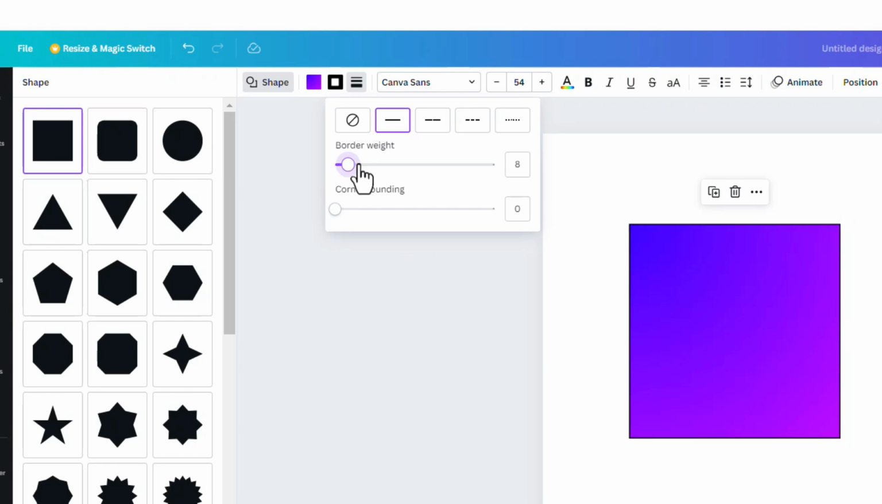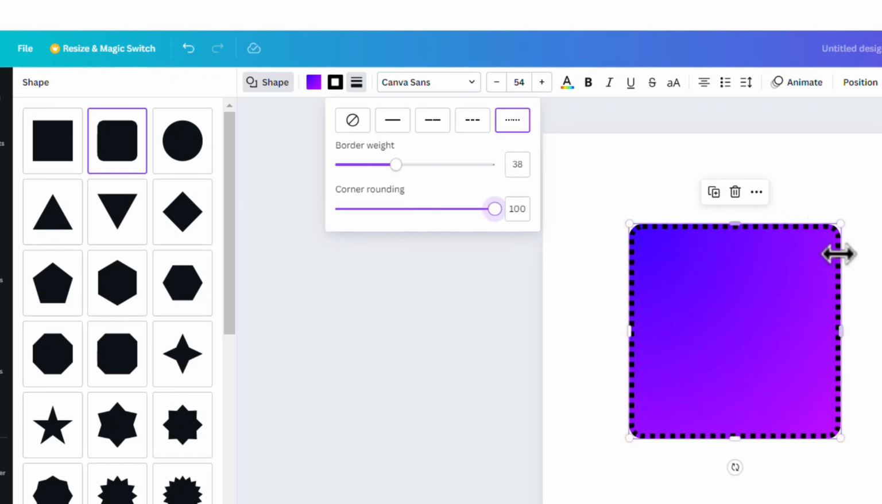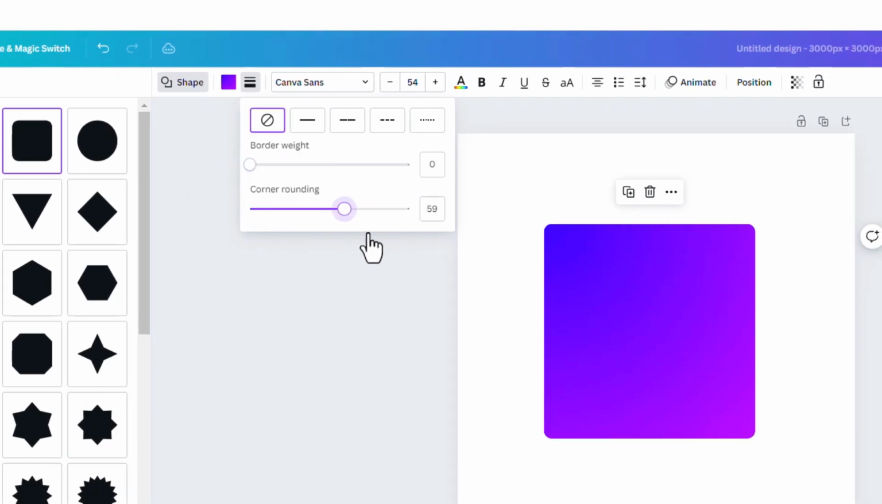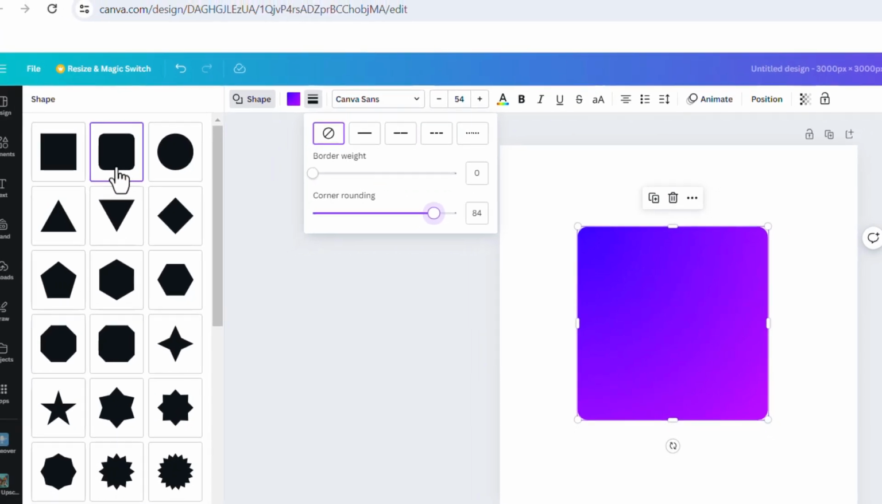Let me make this big so that it's more visible. We have a dash line, and these two different dash lines, which are the dotted line, so you can choose any one. Right here we have rounded corners, which will make your shape round. You can take down this border and control this. Now I switch back to this, just watch it, and immediately I introduce roundness, it switches back to this.